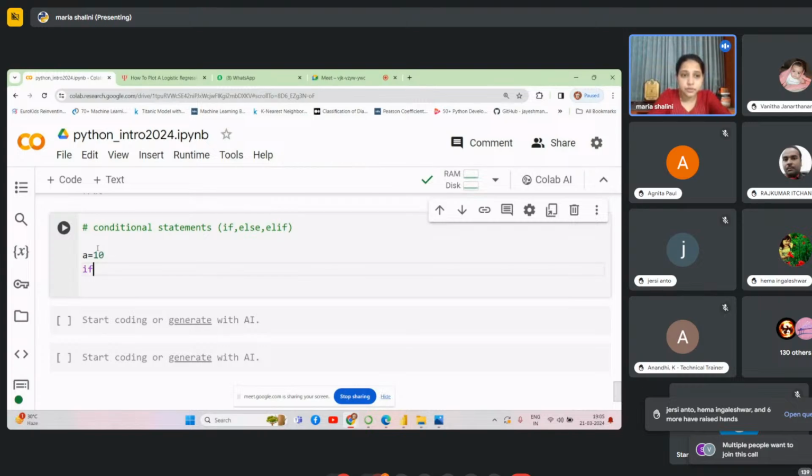So I'm going to use if. And here in the if you are going to mention the condition. The syntax is you're going to mention the condition over here. So what is the condition I can give? If a is greater than 0, end your condition with the colon. Wherever you're using the reserved words like if, else, elif, that statement should end with a colon. Otherwise, you will get syntax error.